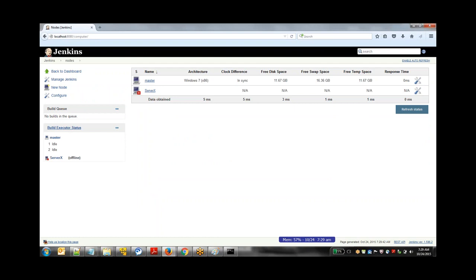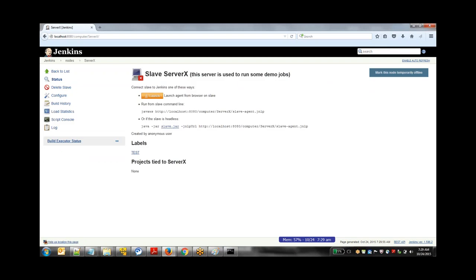Okay, now if you see, we have a server created, but the red mark indicates that the server is not reachable or it is not connected. So how do you connect to it? If you click onto this, you see here, it pretty much says that there is a slave.jar through which you can connect, or there is a JNLP file using which you can connect from this server to Jenkins.